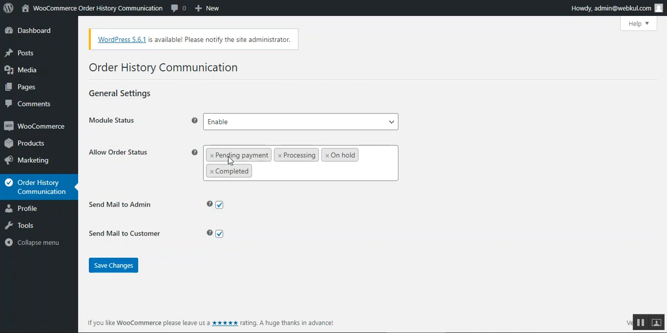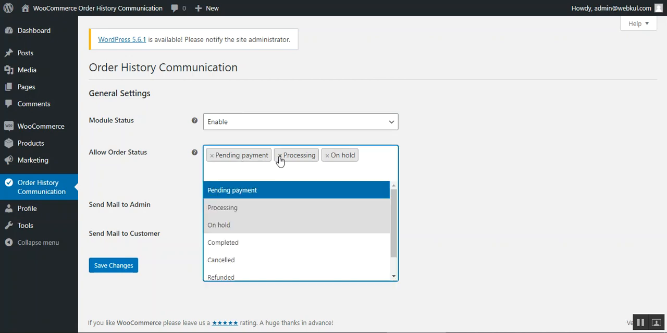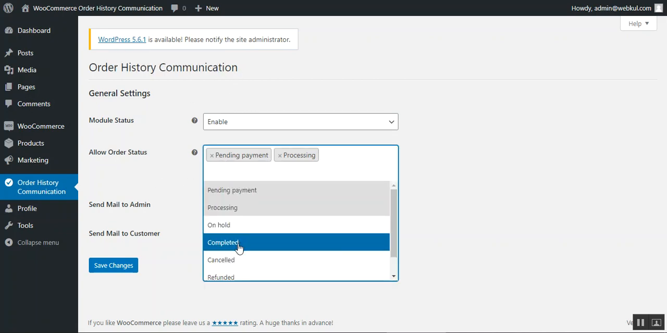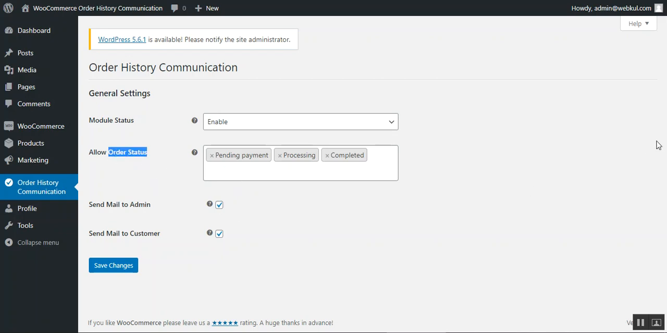And for example, if any of the orders are in the pending payment, processing, on hold, or completed, only for the ones that you have selected here would the feature of the order history communication be available for them. So for example, if I cross this out, then this order history communication, if enabled, would be applicable to the orders that have been placed by the customers and whose order status is pending payment and processing right now. So these two order statuses would only be able to make use of the order history communication there.